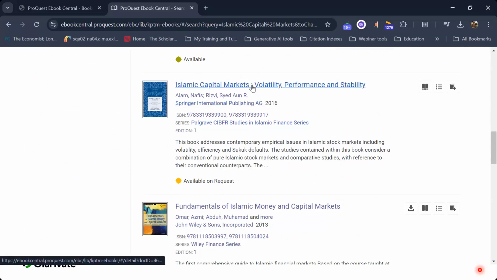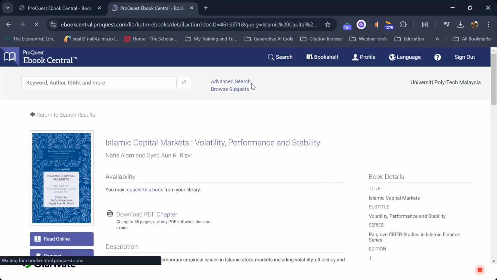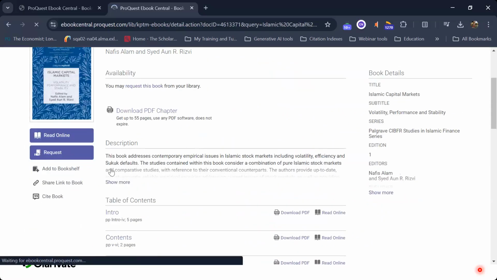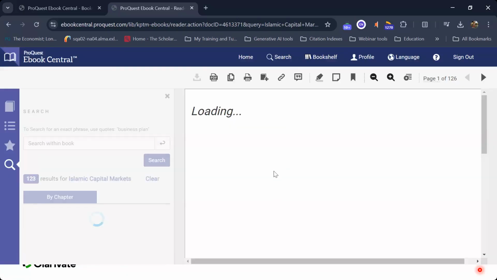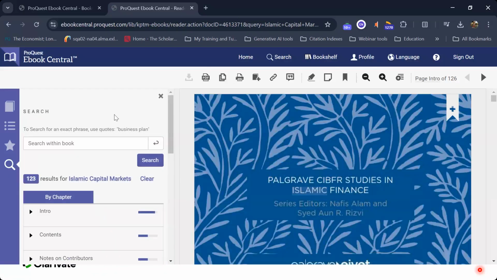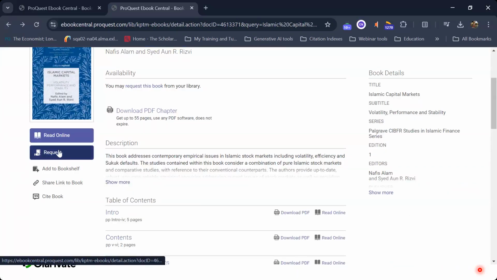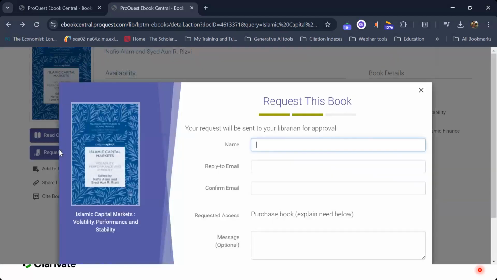So you don't have to worry if you want to read the books. You just click on it. Okay, you read for 5 minutes. There you read online. So after 5 minutes, dia akan pop up. There is a request form akan pop up and say, okay, you like this book. When the request form pops up, you just enter your name.